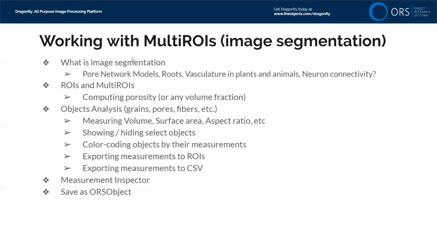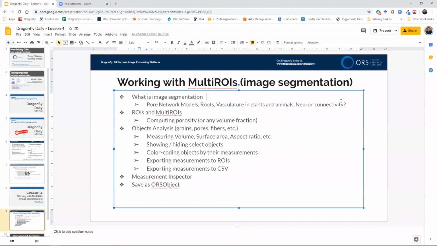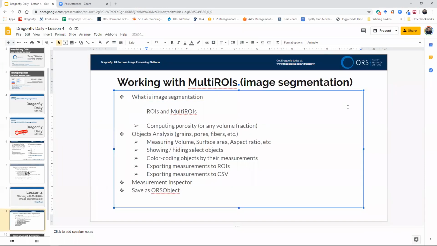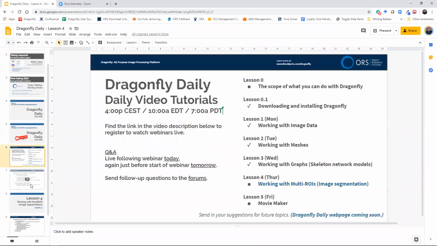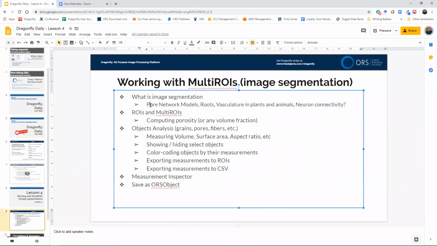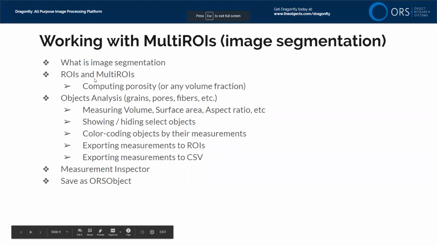So working with multi-ROIs, we're going to talk about image segmentation. So what is image segmentation? Oh man, another mistake in my slides. Let's get that fixed. This is what happens when you deliver new content every day, and sometimes you're just not careful enough. So we are not talking about poor network models, but that is an answer to an earlier question. Roots, vasculature in plants, neuronal connections, those are all applications of graphs. But today's lesson is multi-ROIs.